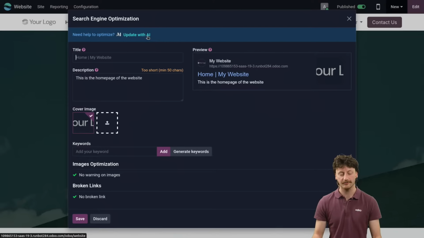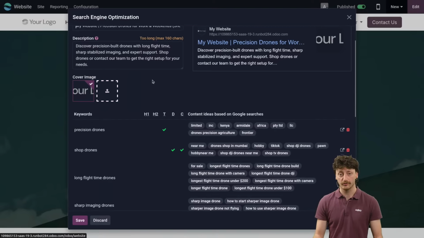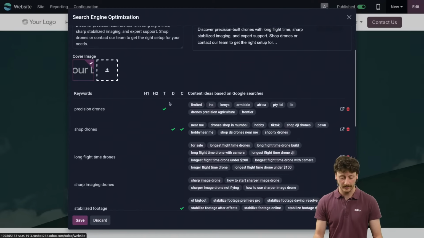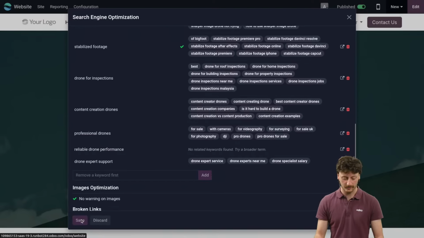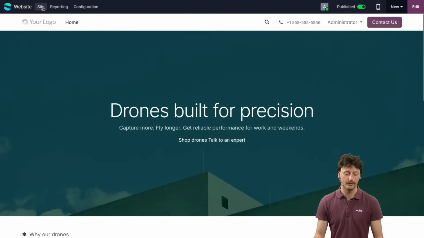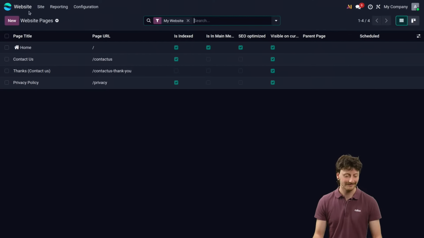In this case, we have added the update with AI option. And if I click on this, it will take a little bit of time. You can see that it's loading right here, and it will actually create everything for me. So I have the title, I have the description. It didn't change the cover image for now because we didn't add any images, and it also adds all the keywords. And then we can just save this, and it has already been SEO optimized. If we go here on our pages, we can see it has been optimized.